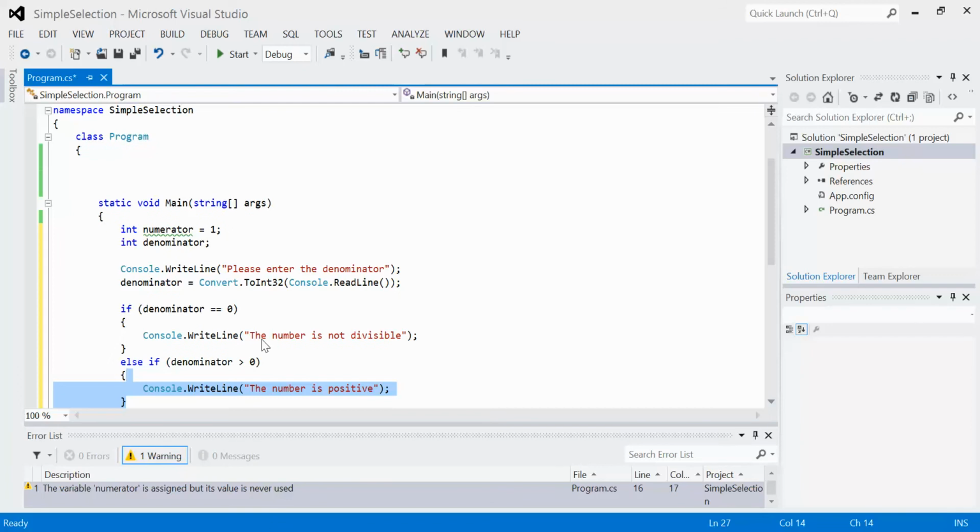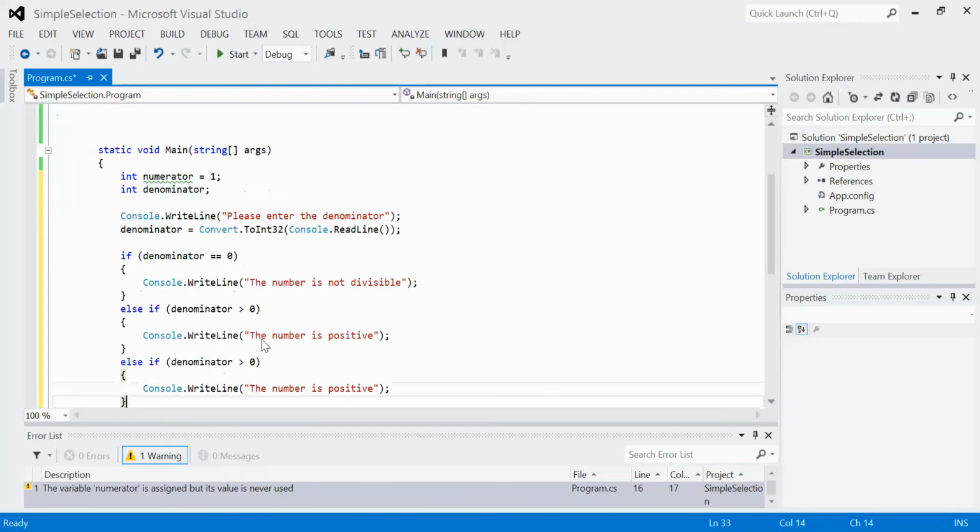And I'm just going to duplicate this because our next else if code is going to be the exact same thing, only this time, instead of being greater than 0, we're going to check it for less than 0. And if it's less than 0, that means the entire statement itself is negative.